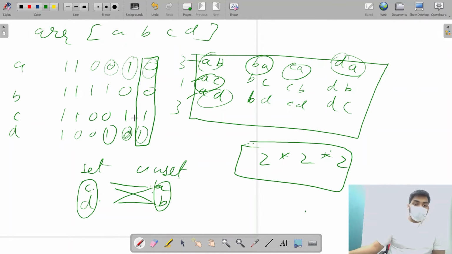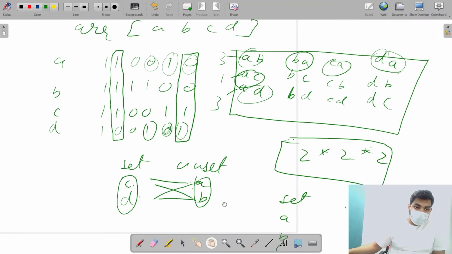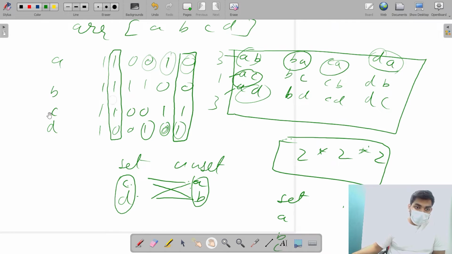Let me show you for one more. Let's check this one. Here in set bit, I would have A, B, C. In unset, I would simply have D. See, you can see that A is set, B is set, C is set, and D is unset.